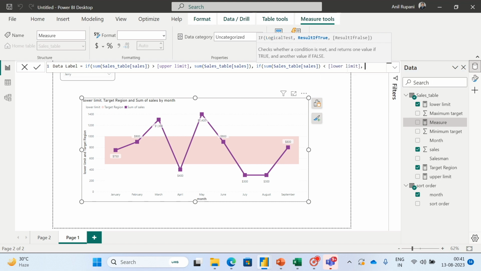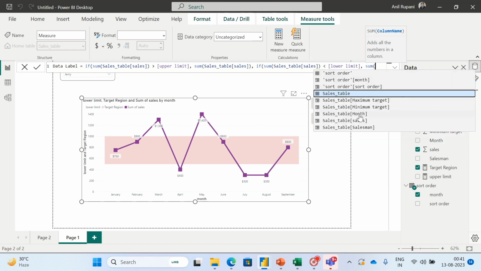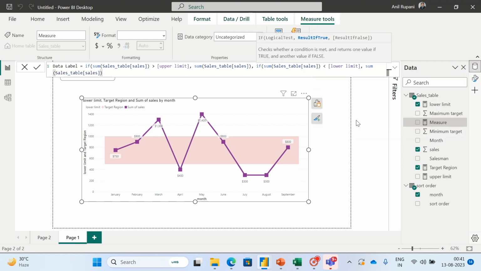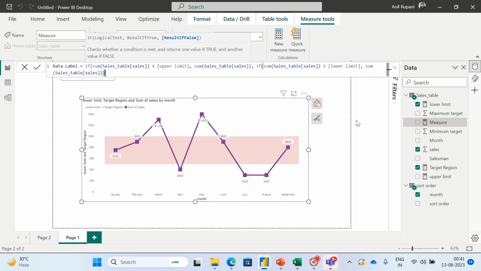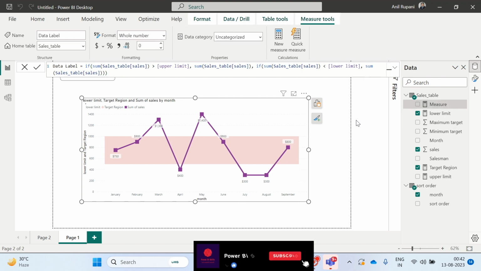If this is true, then sum of sales, else no action. So I'll just keep it as it is, because I need the data labels only in the scenario where my sales is more than the maximum limit or less than the minimum limit. Only in those cases I need the data label. Other cases, data label would be blank. So this is the measure which would help me creating that data label. So my measure is ready.